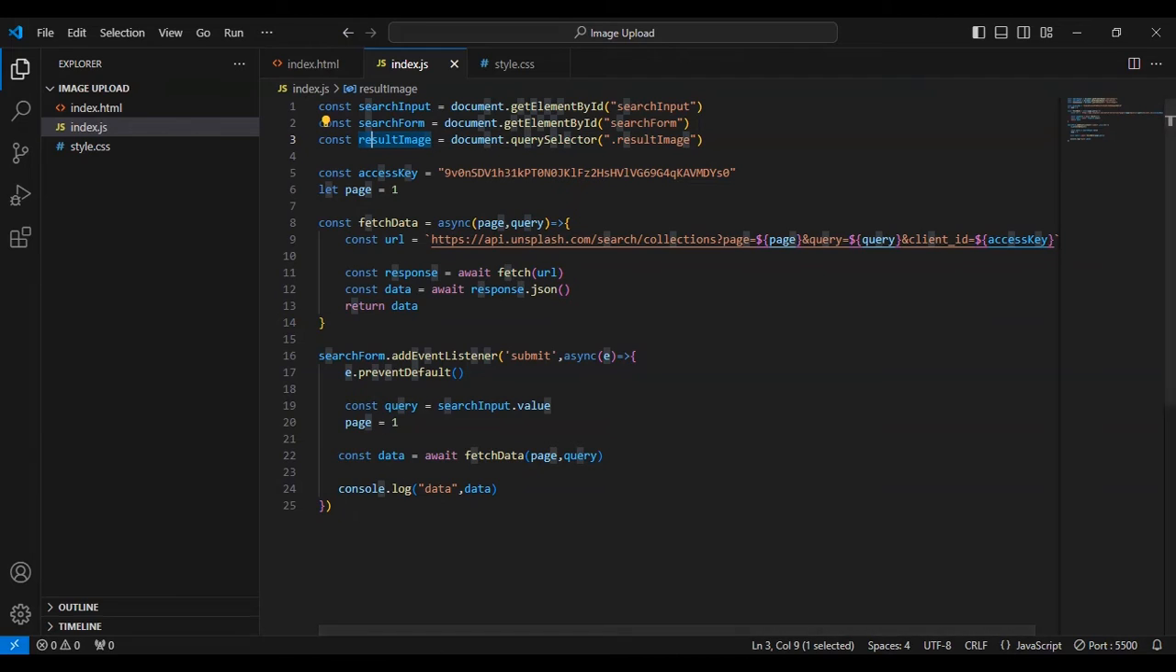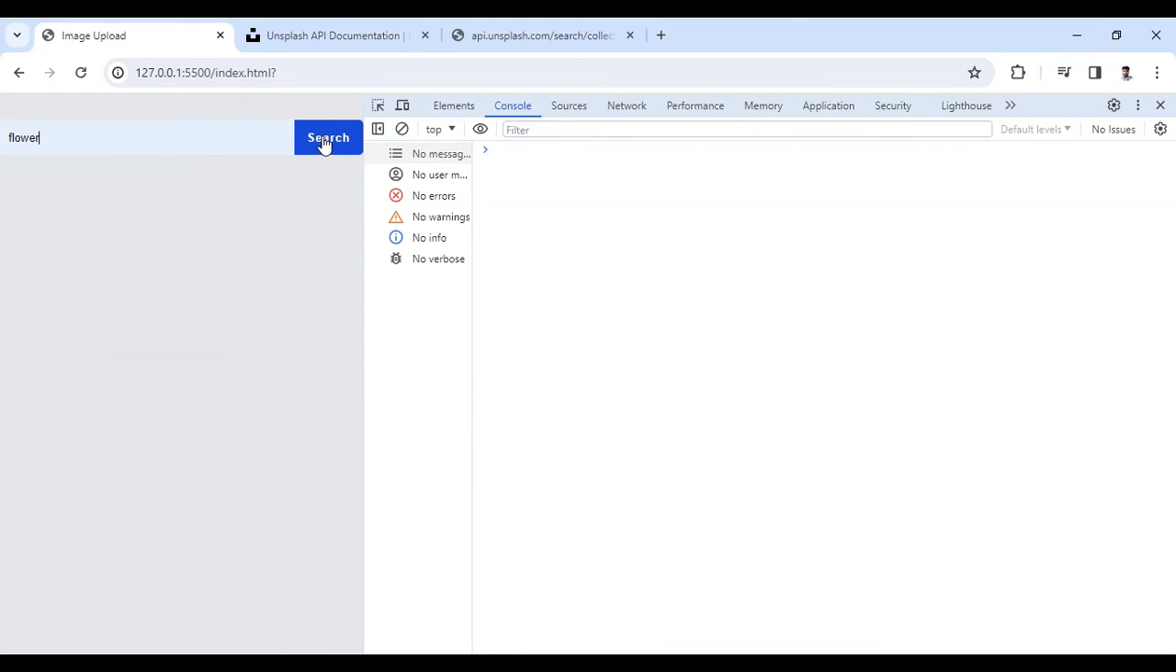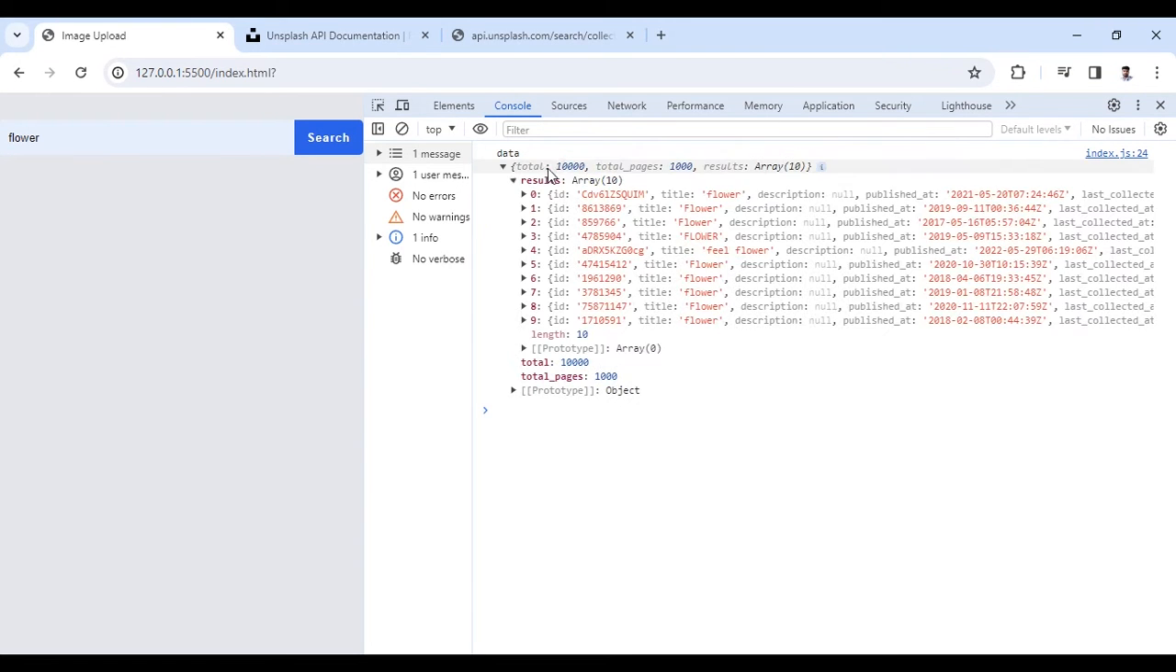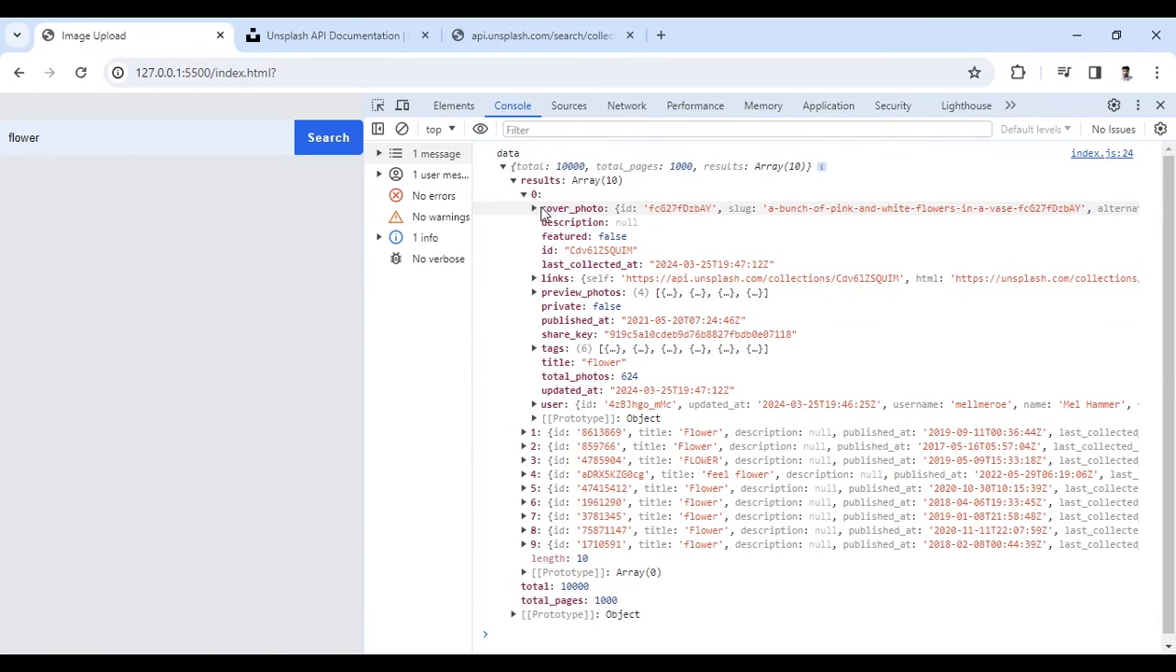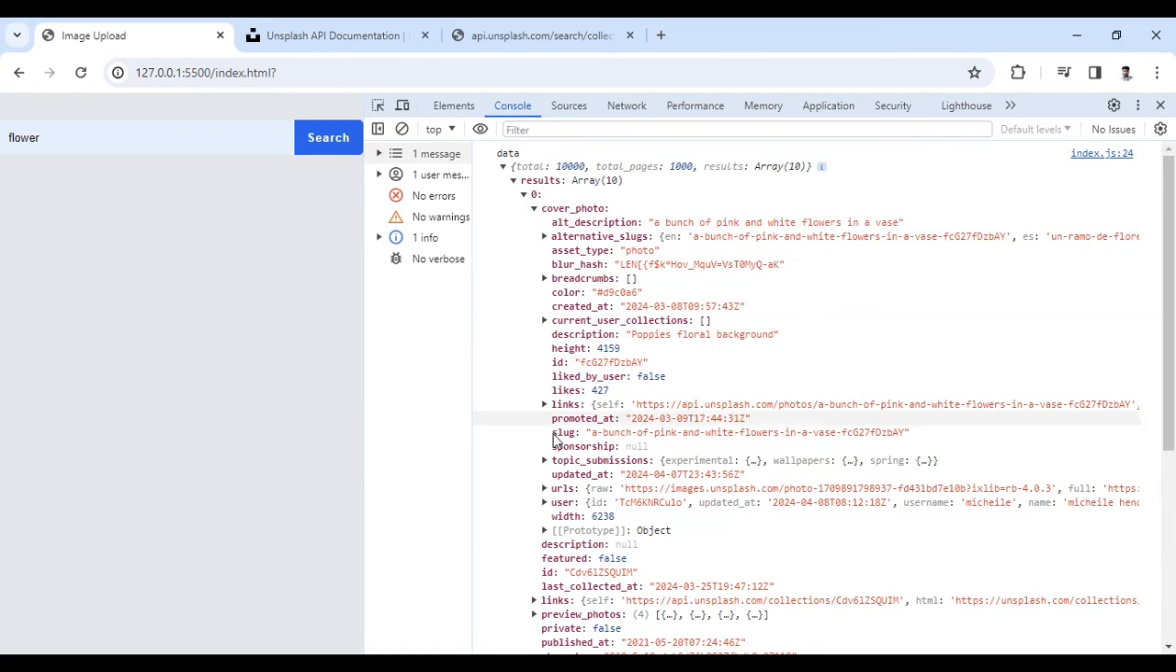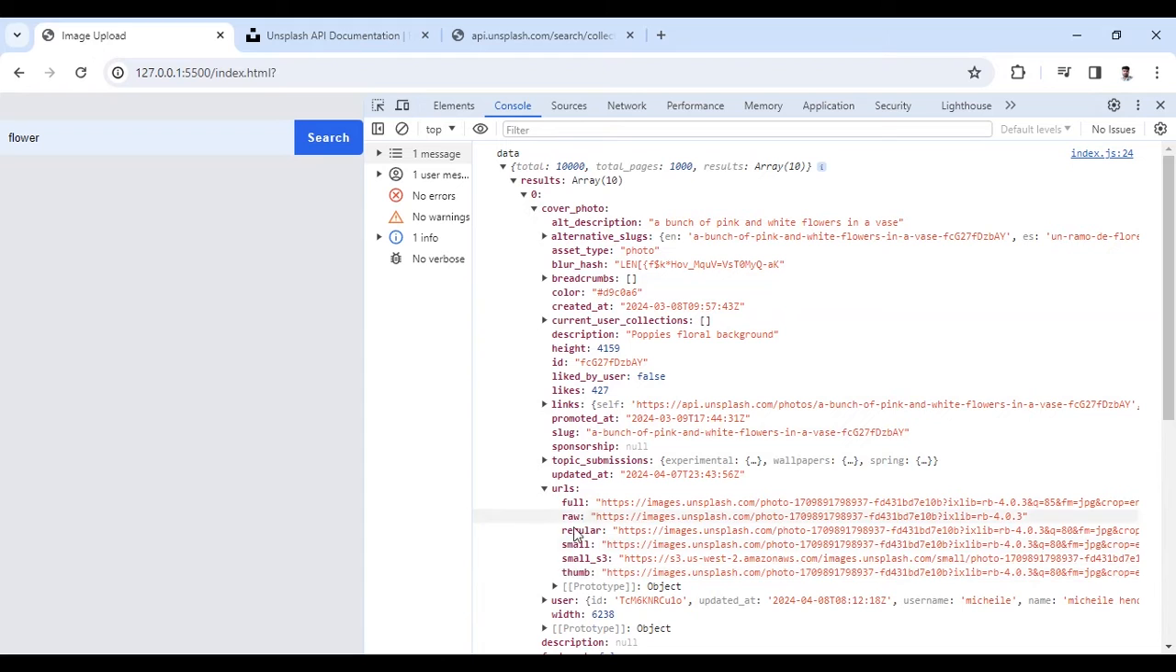Now you can see when I type flower and click on search, inside the data I get the result, and this result field will be in the form of an array. After that I want to go to the cover photo, and again go inside the URLs, and now I want to use this small image, this one.